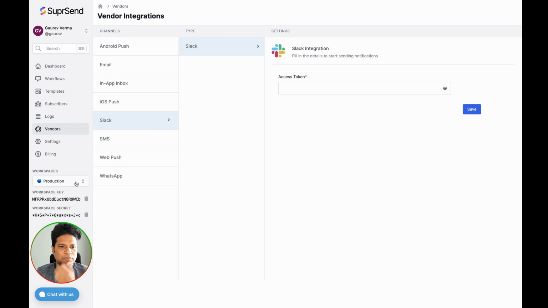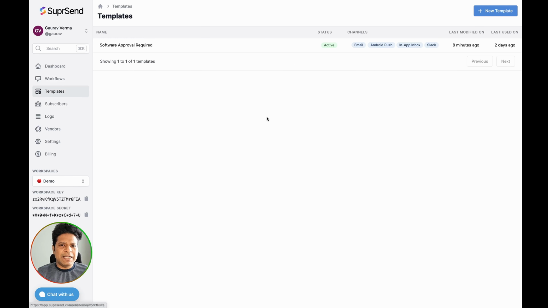I have created a couple of templates and workflows for this demo purpose. We'll jump to the demo workspace. Workspaces are nothing but isolated environments for you. I have already entered some of the vendors that we have already integrated with. After integrating with a vendor, what you have to do is publish a template.